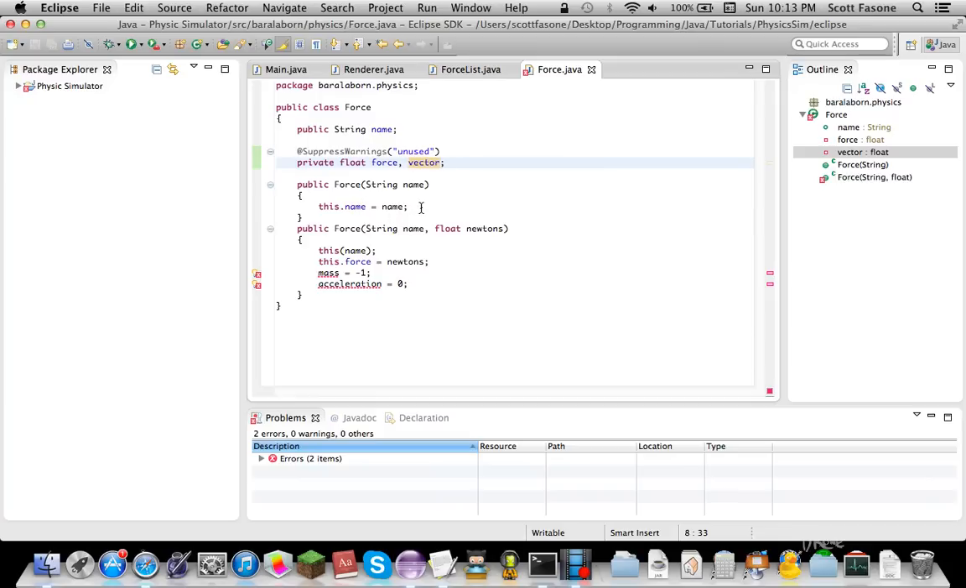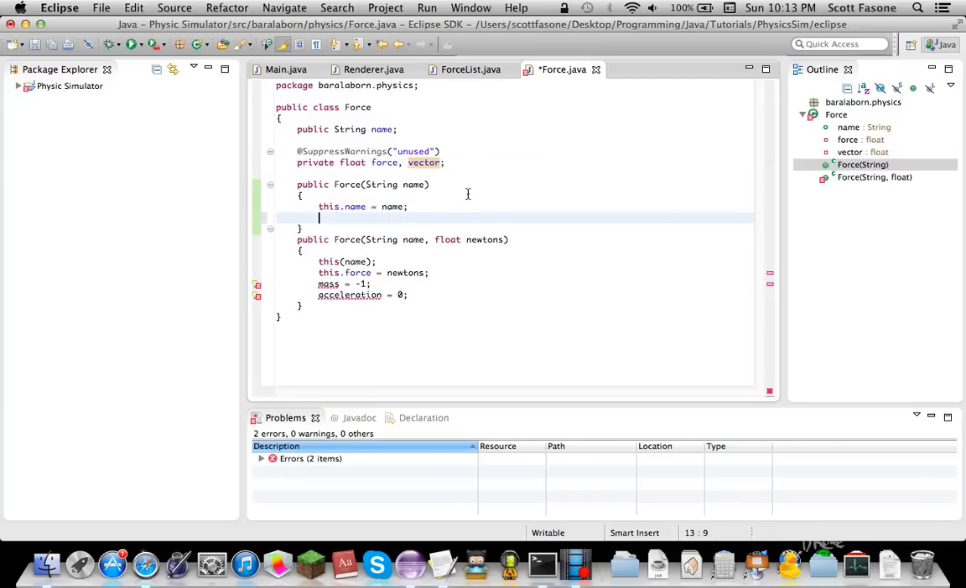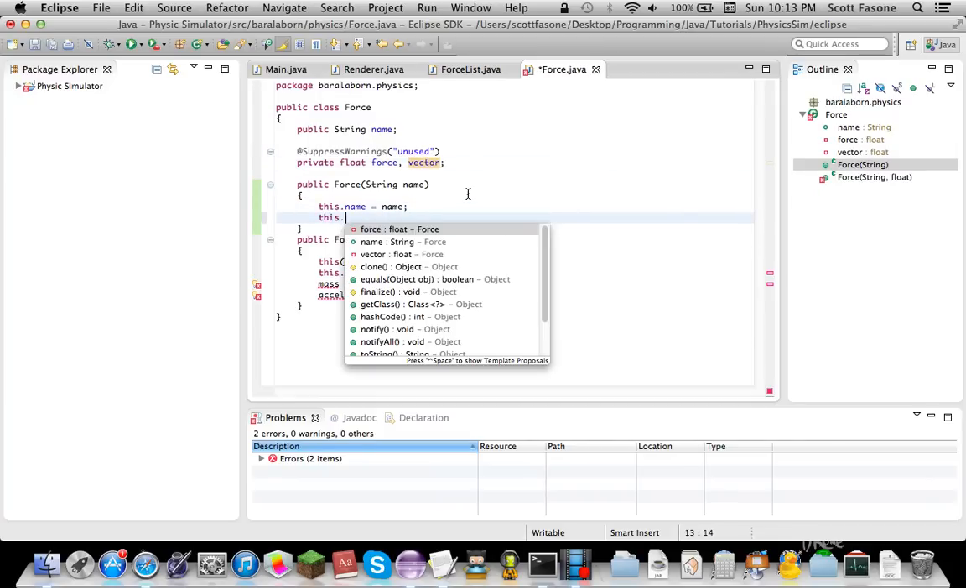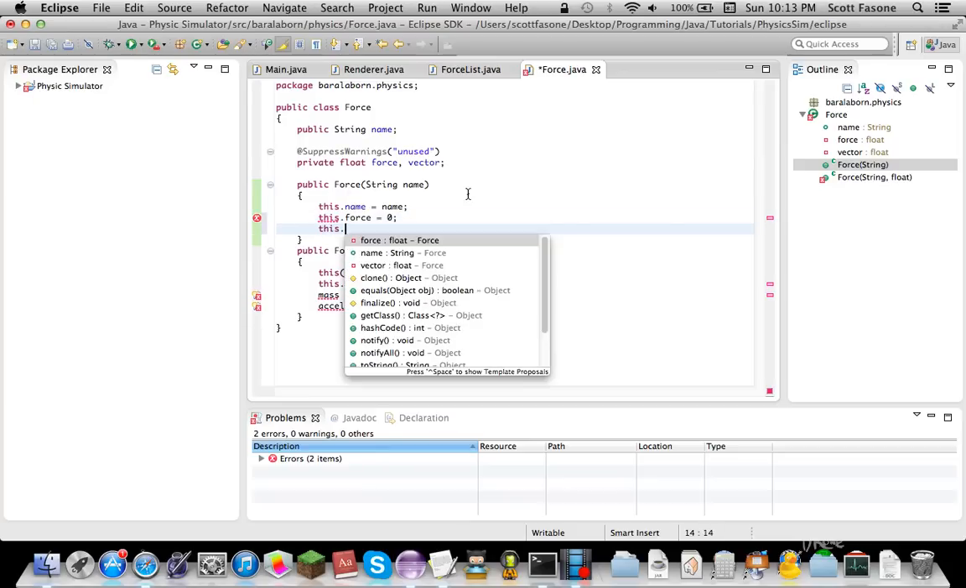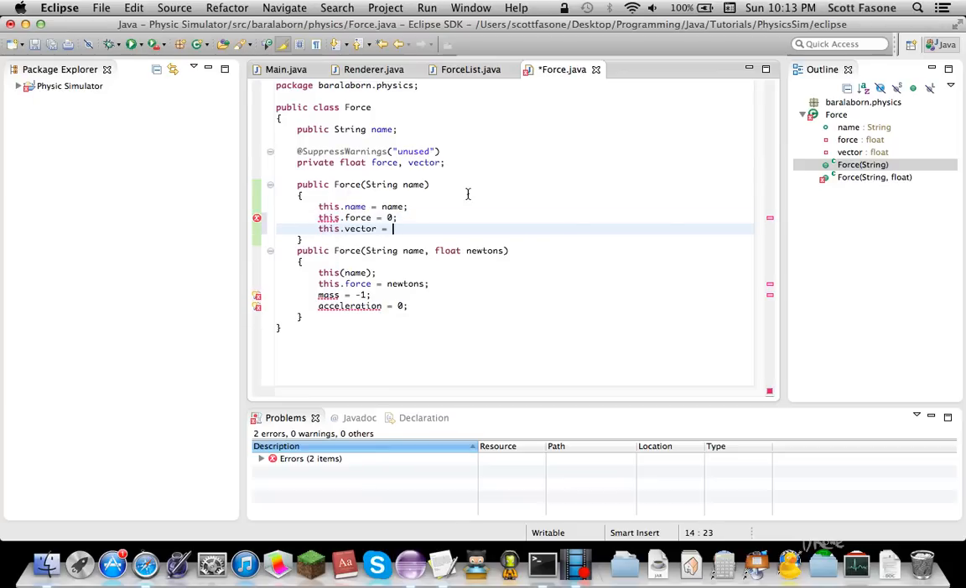And also, we're going to make this a bit more safe. So, force equals 0 if we don't give it a force, and the vector will also equal 0, just so we don't get any null pointer exceptions when we move on to more stuff from this. And then we're going to expand this just to include a vector. So, this dot vector will equal, of course, vector.